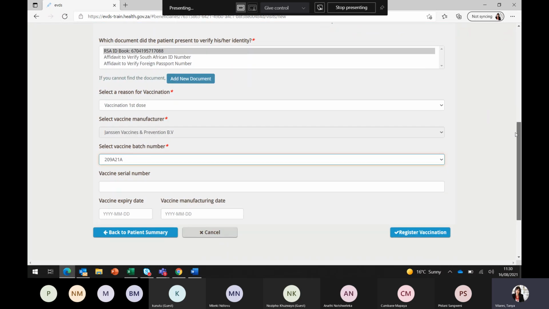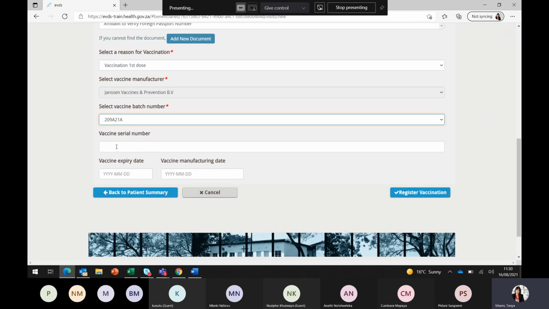If the vaccinator has captured on the form what the serial number was, please do capture that. Make sure that is correct. However, it is not vital for it to be captured on the system. As you can see, it doesn't have a red star next to it. And then same thing, if there was an expiry date or manufacturing date, that was captured on the record.